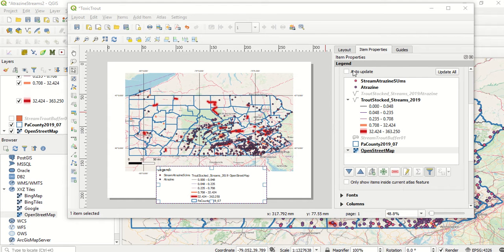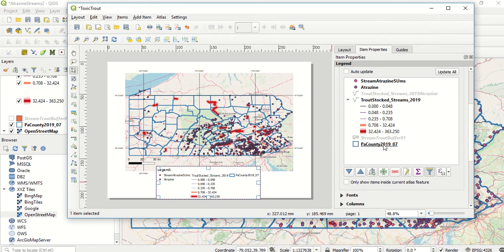All right, so we're going to take off the auto update up here. That's what I was looking for and not finding. So this doesn't have items I don't really want to see in there. So I'm going to click on the OpenStreetMaps, and I'm going to remove that from the legend. I'm going to click on the PA County, and I'm going to remove that from the legend.